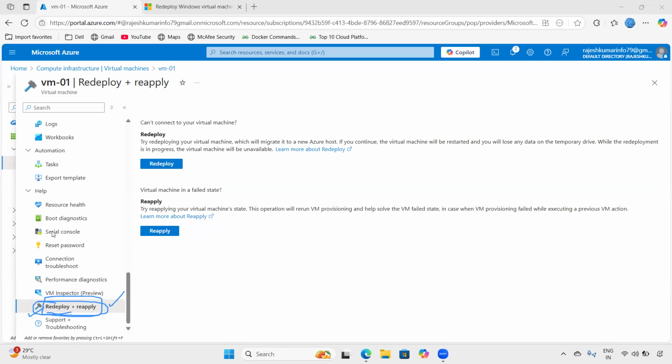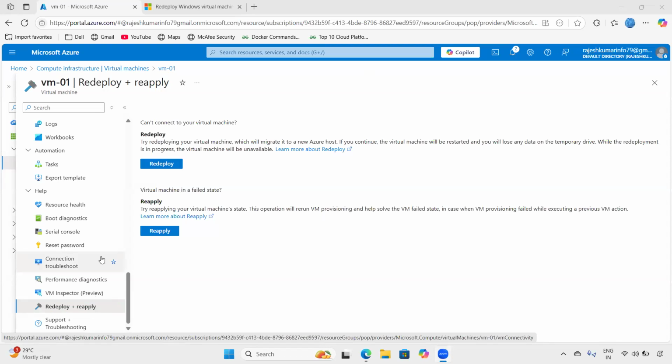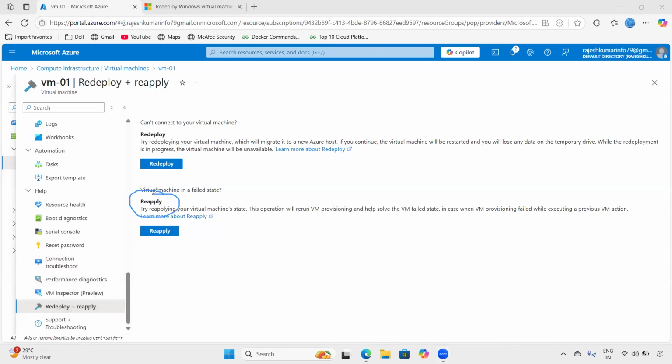So what happens if there is any issue with the VM and you are not able to take the remote, or if you are getting any error on the screen? These options are going to play a very important role. Very first thing is reapply. Here you can see the option is reapply, and on the top you can see the option redeploy. So what is the difference? If your VM is in a failed state, let's suppose you are trying to start the VM and there is some error on the screen.